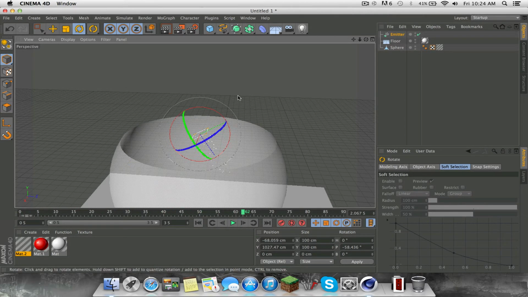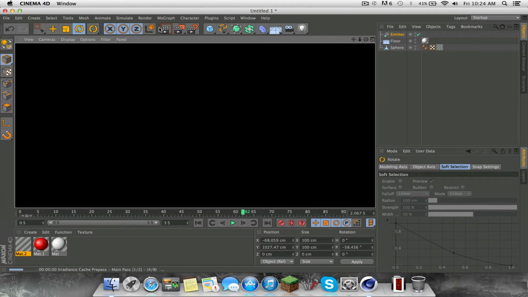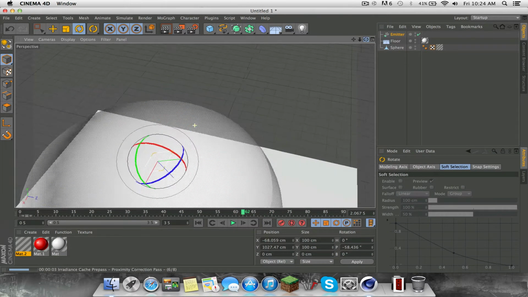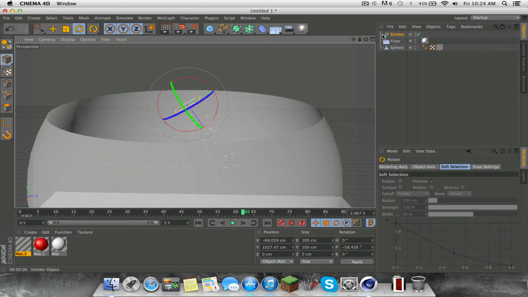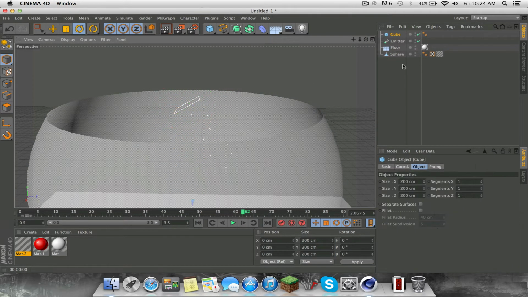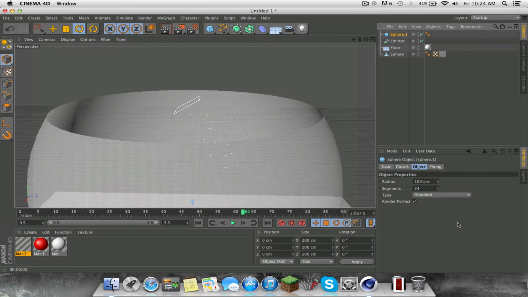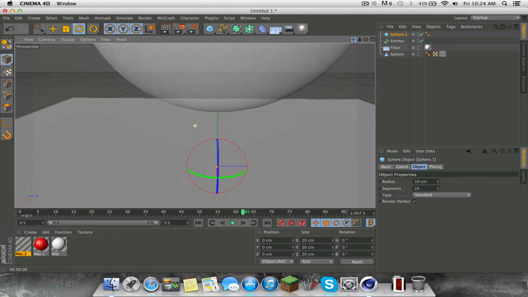But as you can see, if you render, there is still nothing there. That's because it's not actually making anything. So now what we are going to do is make a sphere, and let's bring the radius down to 10. Let's see how that looks.